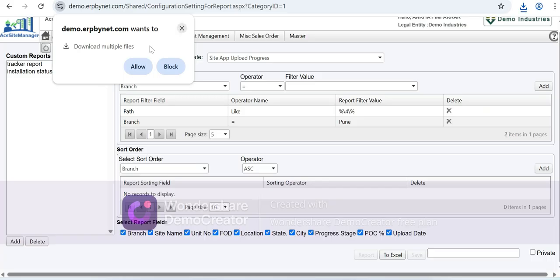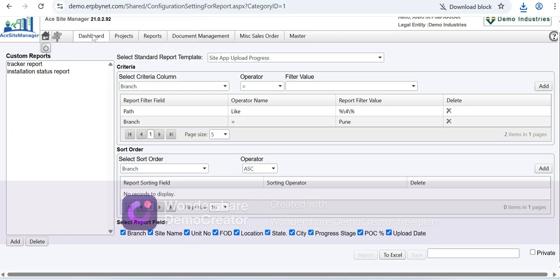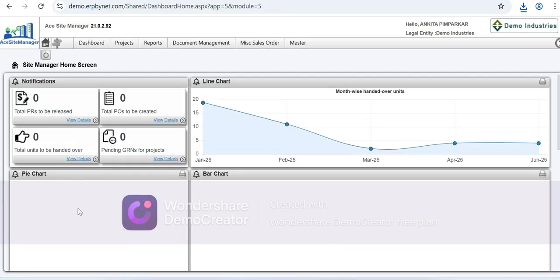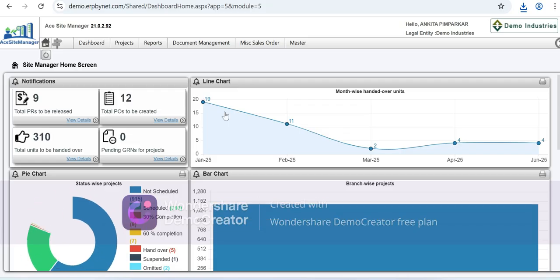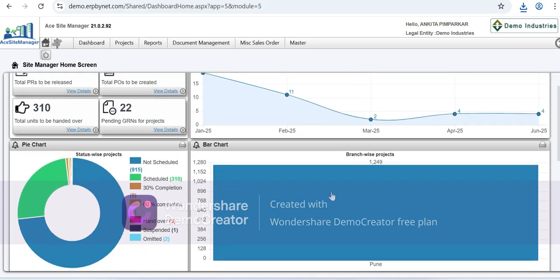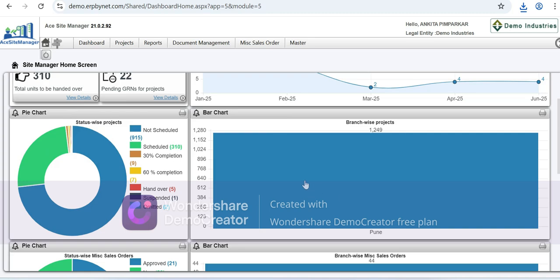Also, if you want to check the dashboard, you can check it from here. Here in the dashboard, you can see the line is showing month-wise handed over units. For the month of January, 19 units were handed over. For the fifth month, you can see 11 units are handed over. Like this, you can see for every month. Branch-wise projects, you can check.